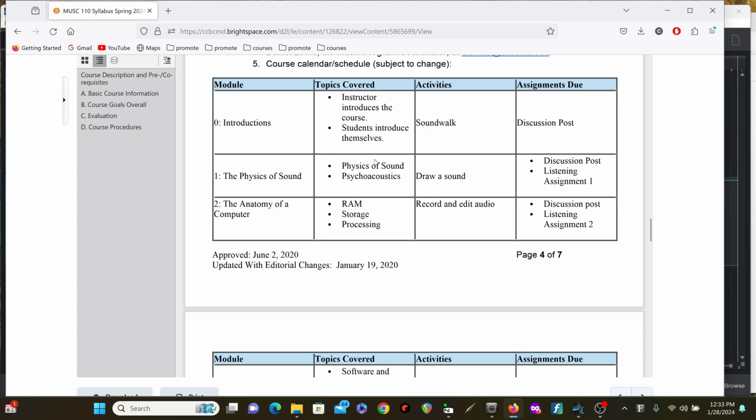Now, let's take a look here. Over on the left column I've listed the modules. These are the content modules on Brightspace. After the first module, the introductions, that's what you're working on right now, each module corresponds to a week of the semester. Okay? Each module corresponds to a week of the semester.